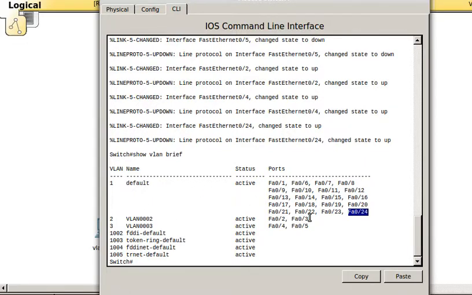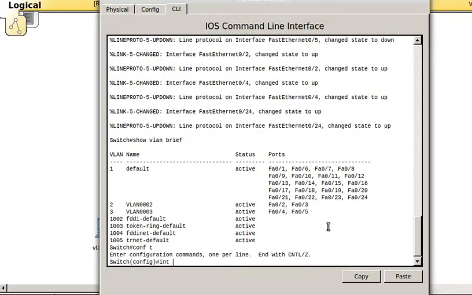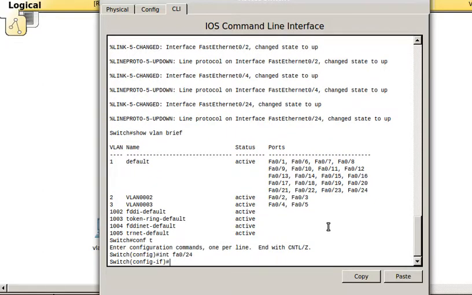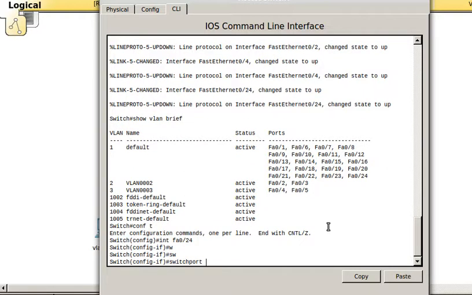But what we need to get VLANs to pass between two switches is we need to configure that switch port to be a trunk. So we're going to configure 24 as a trunk. And the command for that, switchport mode trunk.